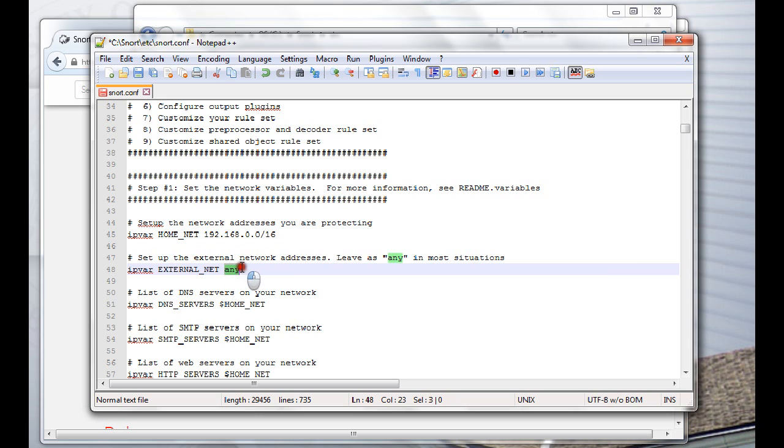Now my external network is everything that is not the home network. So I'm going to use the variable that Snort defines for the home network, HOME_NET. I'm going to put a $ sign in front of it so we reference the variable, and the exclamation point means not. So that now says everything that's not in the home network is going to be considered external.